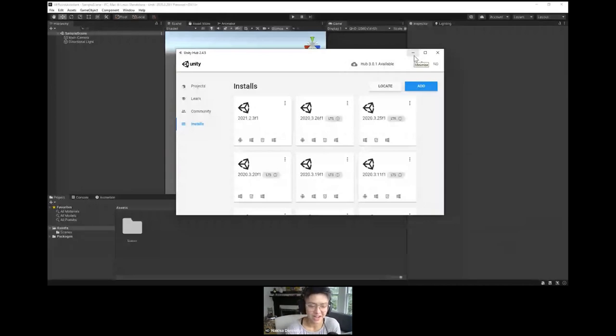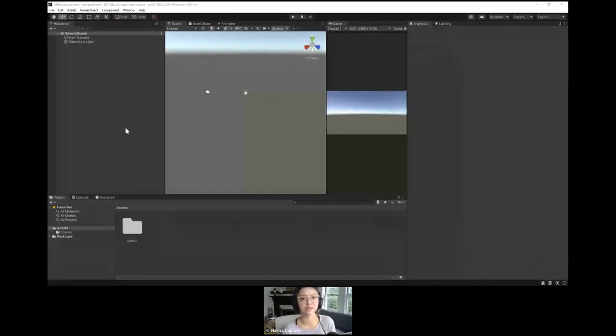So now what we need to do is import the packages and things that we will be using. We're going to be using something called AR Foundation. AR Foundation is the AR package that is cross-platform, so it's platform agnostic. You can use it for iOS, you can use it for Android, all those things. I will be using an Android phone to build on.